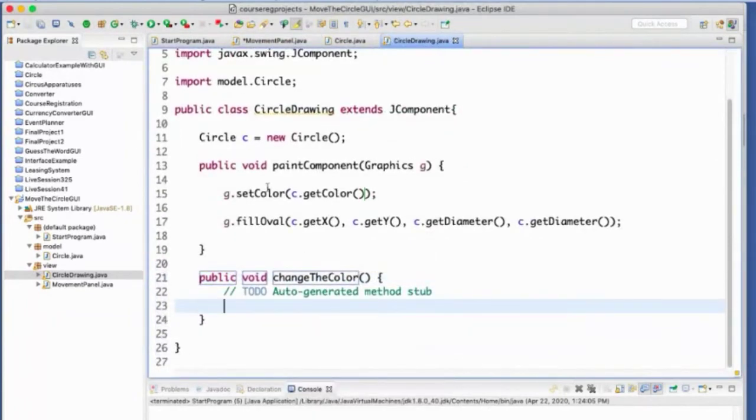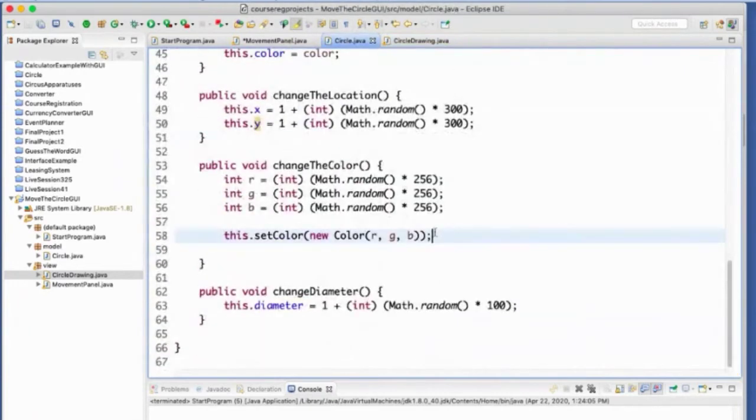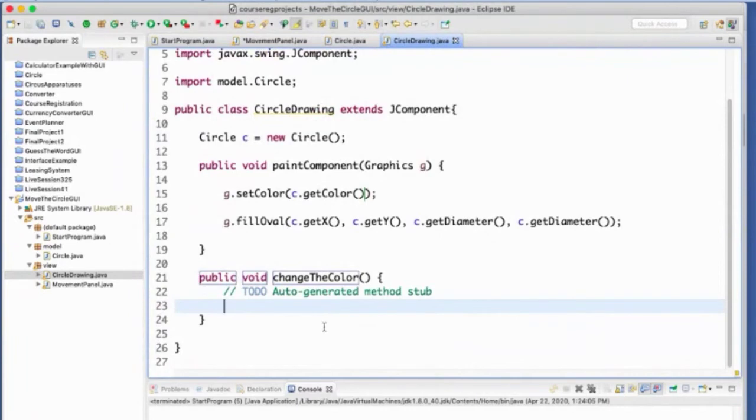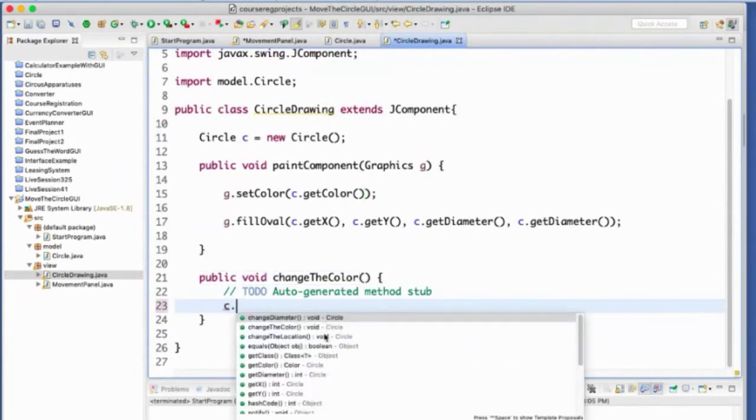I've obviously done something to turn off my red X's on the side here, which is a little frustrating. So whenever that change the color button is pressed, what I needed to do is to go out to that circle class and to generate a new color to use. And then that new color will set the color component for the class, and then I just need to redraw the picture with the new color. So in it, I will say C dot change the color.